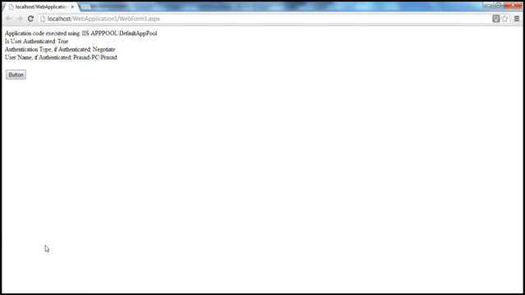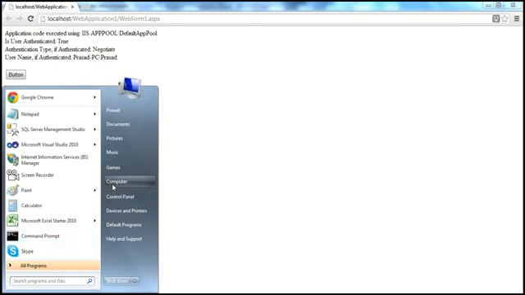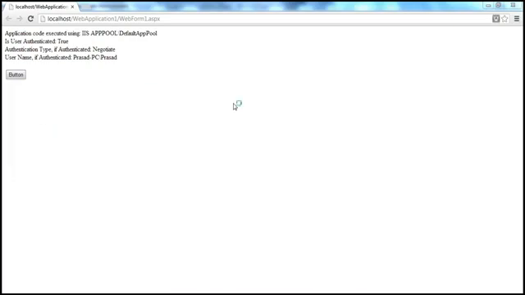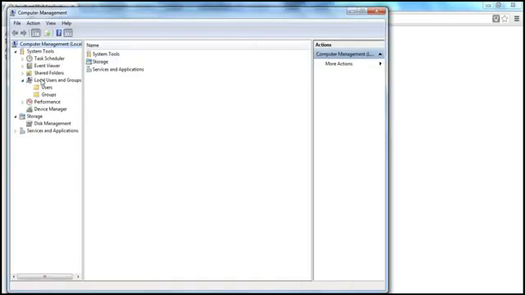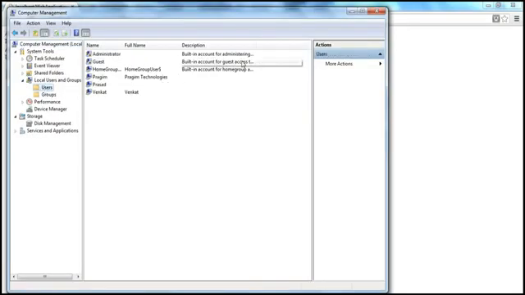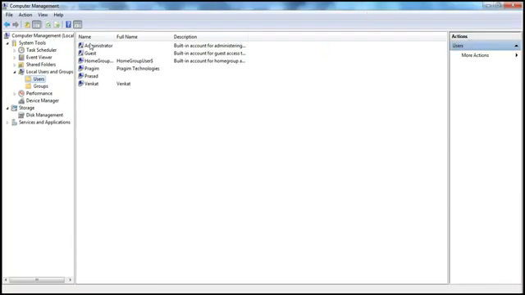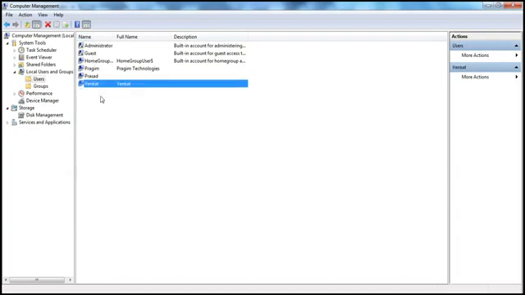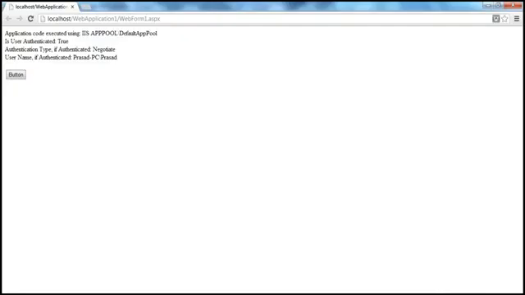Now click on the start button, right click on computer and select manage. This should bring up the computer management window, and then if you go to local users and groups, and select users, on this computer I have all these users: Prajim, Prasad, Venkat, and the others. Any of these users can access this application because all of them have Windows accounts.